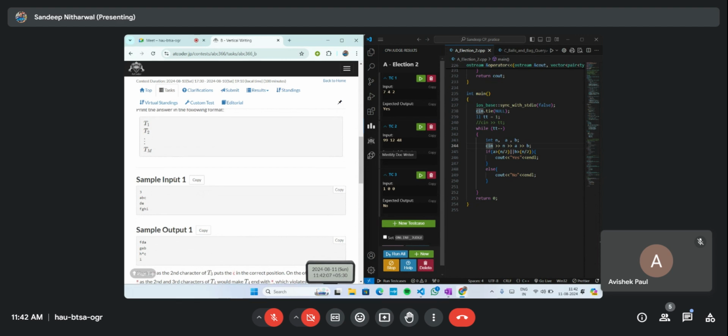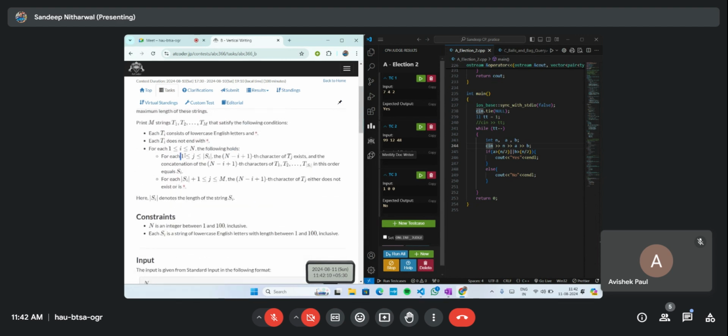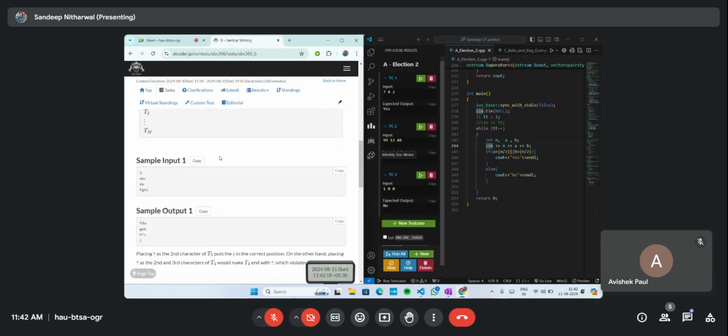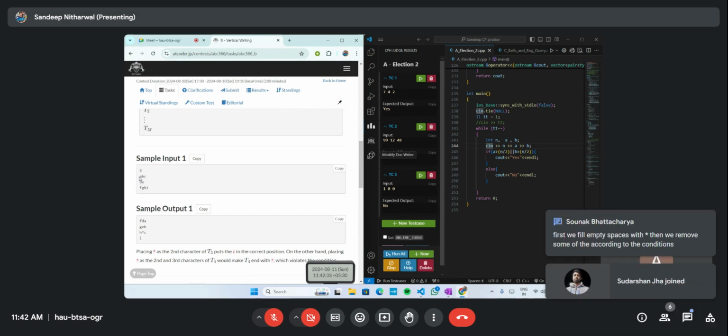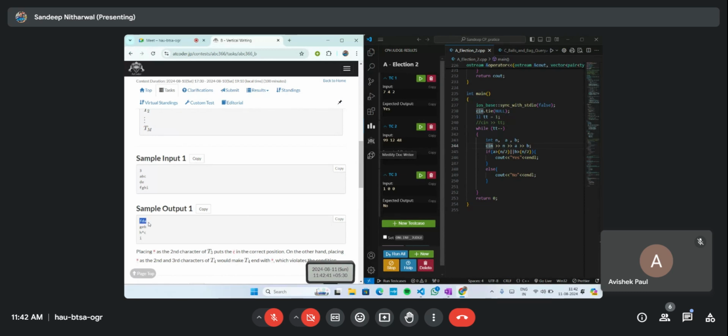Then the statement is, for the particular i-th string, the j-th character we will take in this way. We take the first character this, second character this, third character this, because this will be N minus i plus 1. N is 3, so 3 minus 1 is 2, 2 plus 1 is 3. So we take this element, this and this, then fda, then geb, then here is a blank, so we take star h star c.